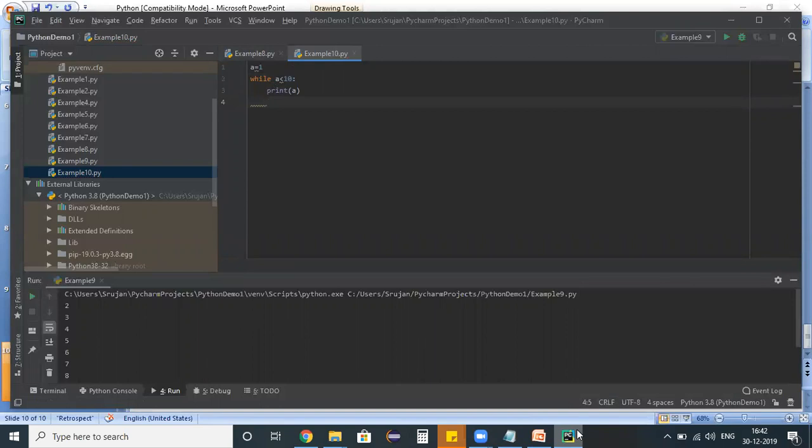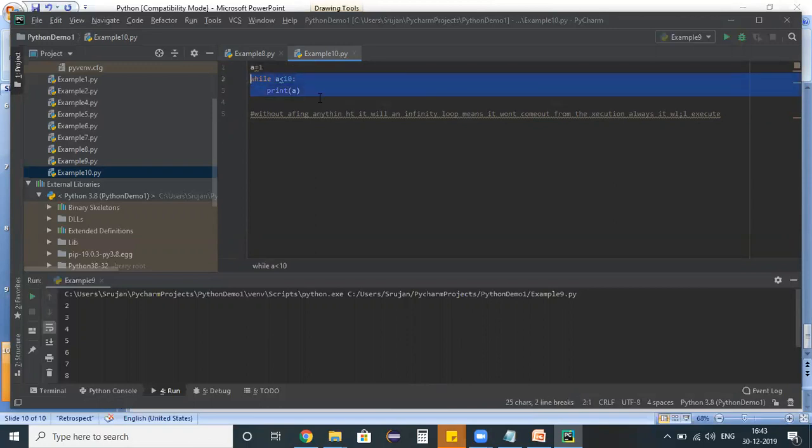But if you observe in this situation, if I run my test script without adding any further logic, then it will be an infinite loop. It won't come out from the execution. It will always execute continuously. The reason is the a value is 1 and this 1 is less than 10. This loop is always executing, and we haven't specified any condition to terminate that particular loop.